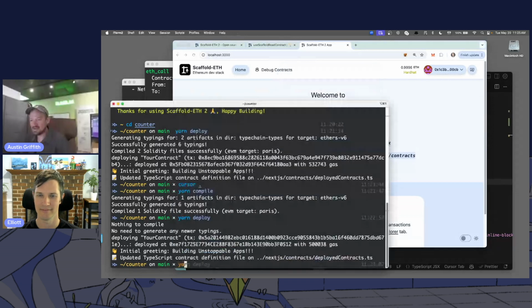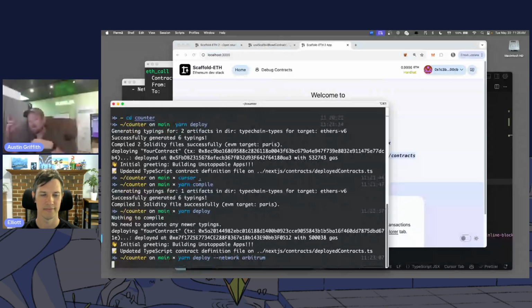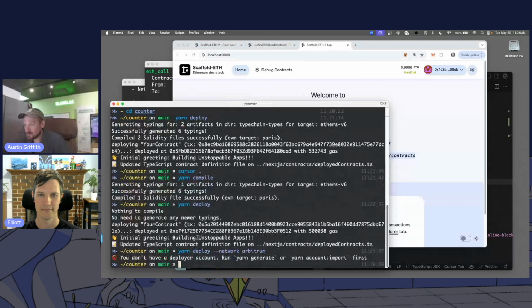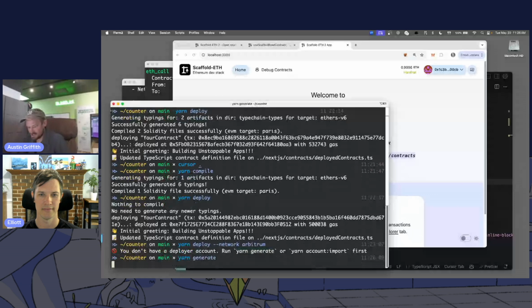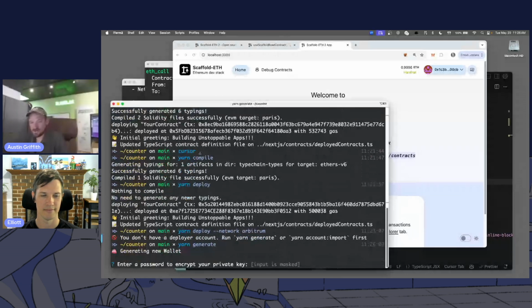So when we go to deploy, we'll say --network, and we'll say Arbitrum. And it's going to tell us probably we need a deployer account, and we're going to need some money. So let's go ahead and generate that deployer account. Maybe it's going to ask for a password. Yep. I'm just going to put in a really terrible password that I use for a few things.